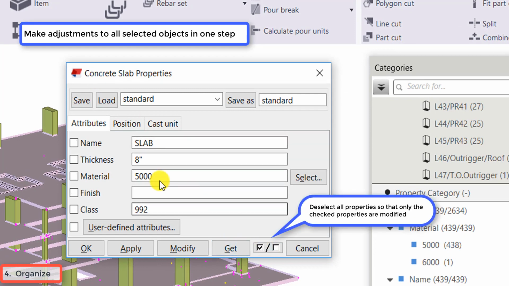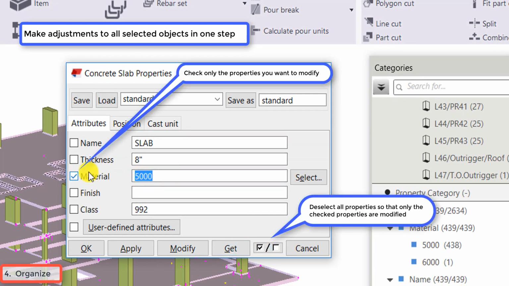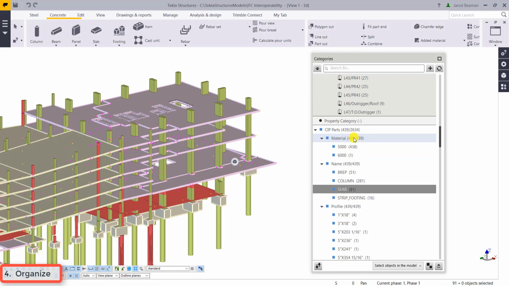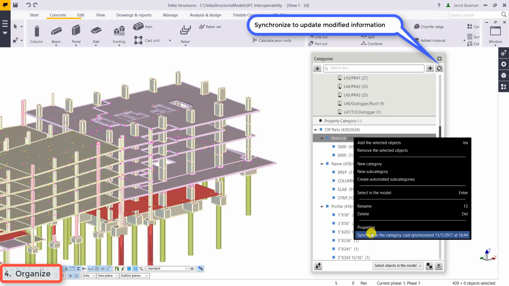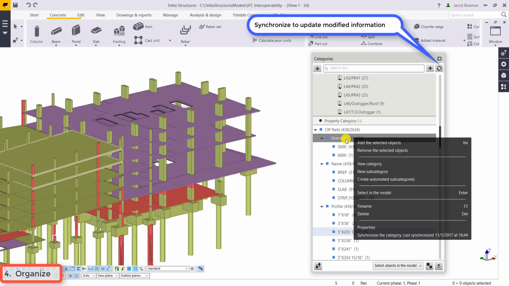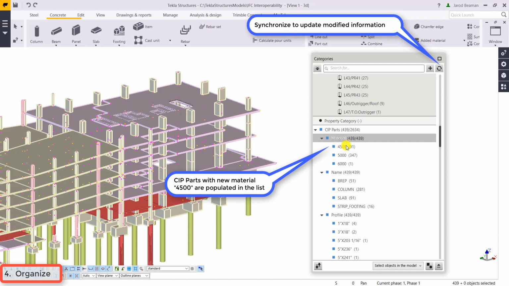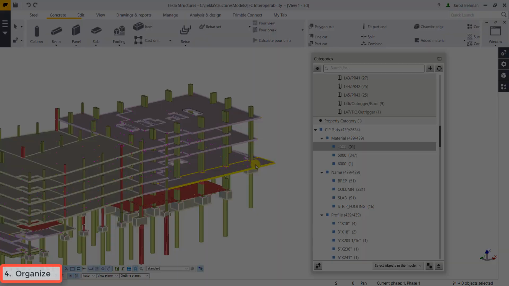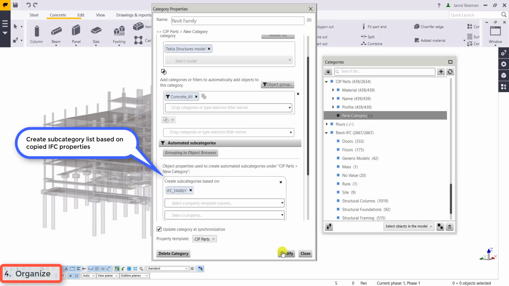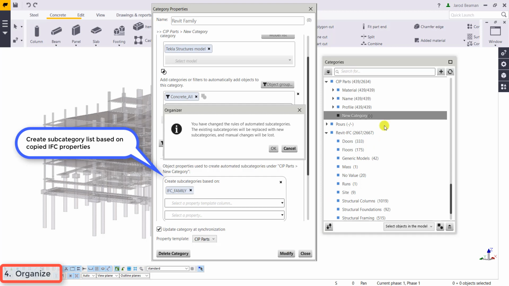So if I needed to make an adjustment to the slabs that were converted over as 5,000 PSI, I can make those all change to 4,500. And so I can synchronize the category, and all of those materials are going to change. We could also create a subcategory list based on the IFC property, just like we did for material, name, and profile.